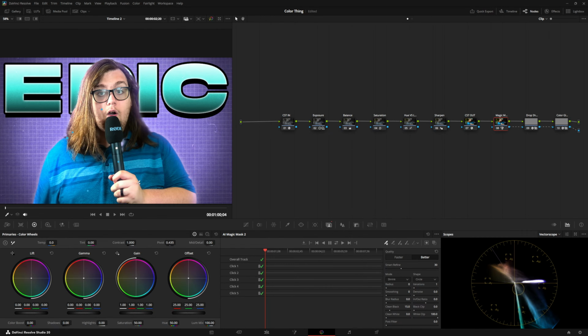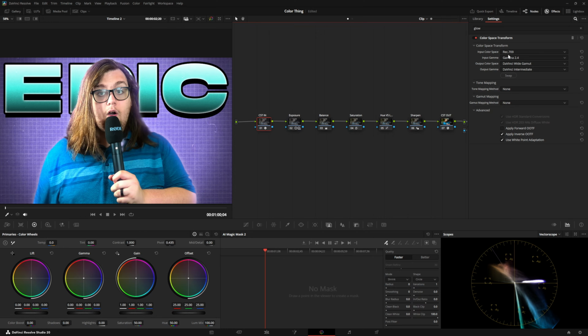The process is almost identical. The only thing you're really doing between the two is changing the CST, the first one specifically. You start at Rec 709 Gamma 2.4, you go to Davinci Wide Gamut, Davinci Intermediate, and then on our out, you keep this the same, but make sure tone mapping on both is set to none. If we want to turn off our entire grade, we can click this button.